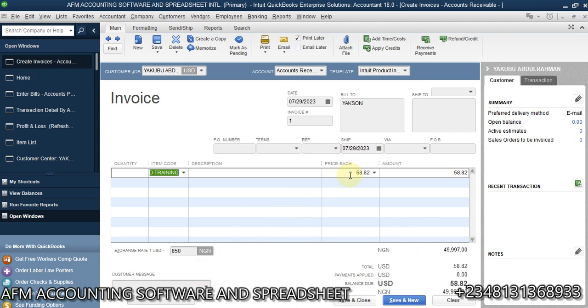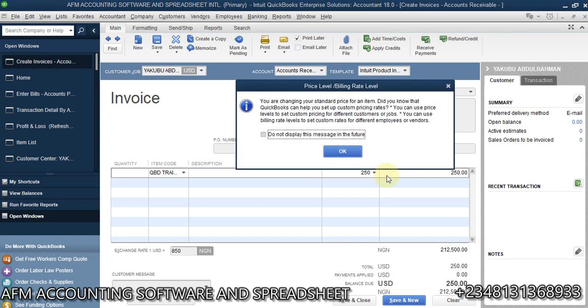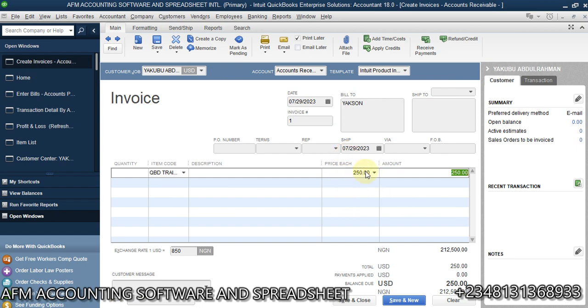Okay, now the cost of the service. So let's say we are charging him, the selling price, of course, $250. So let me use 250. Okay, yeah, changing, no problem. So now I'm using the dollar amount here. You see, it's USD, so 250.